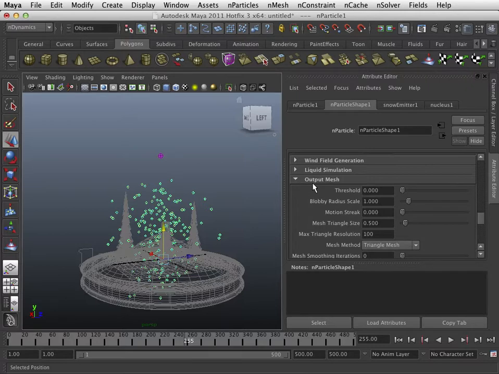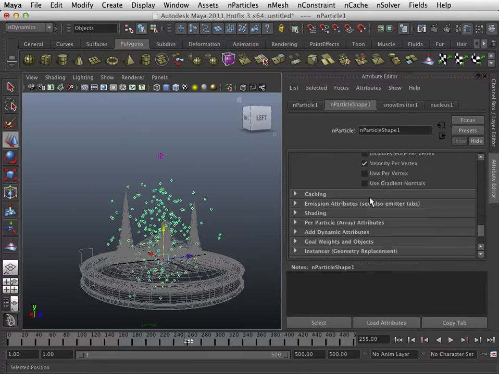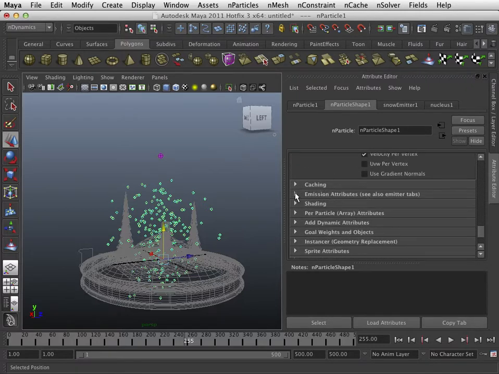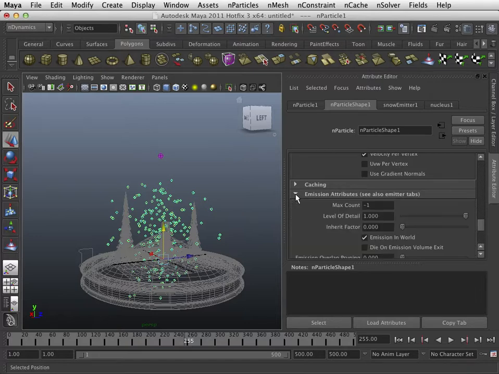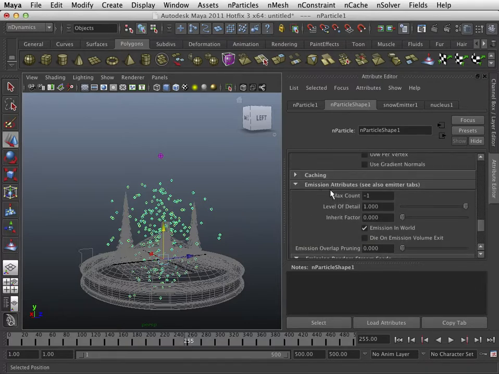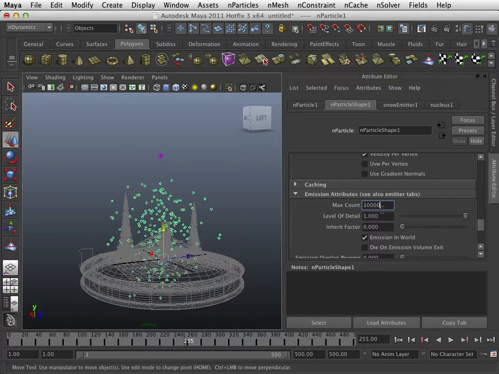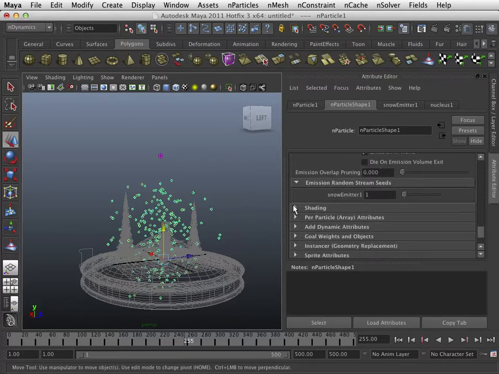Alright, output mesh, we do want to look at the emission attributes. That's similar to the emitter attributes, but it can give you a max count. This is for optimization reasons, like you don't want 5 million particles in your scene. It can say, hey, once you reach 10,000 particles, particles need to start dying. But if you control that from the emitter like we did before, this isn't as important here.